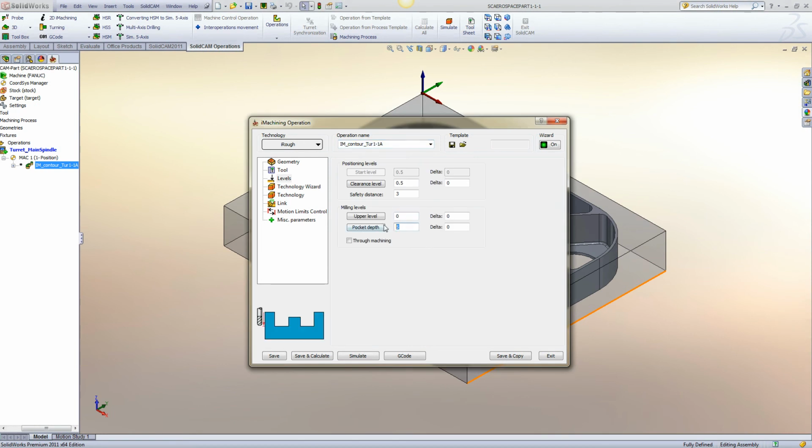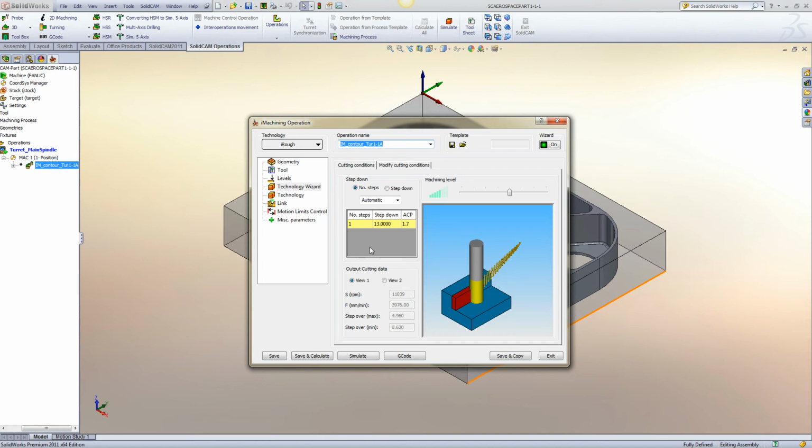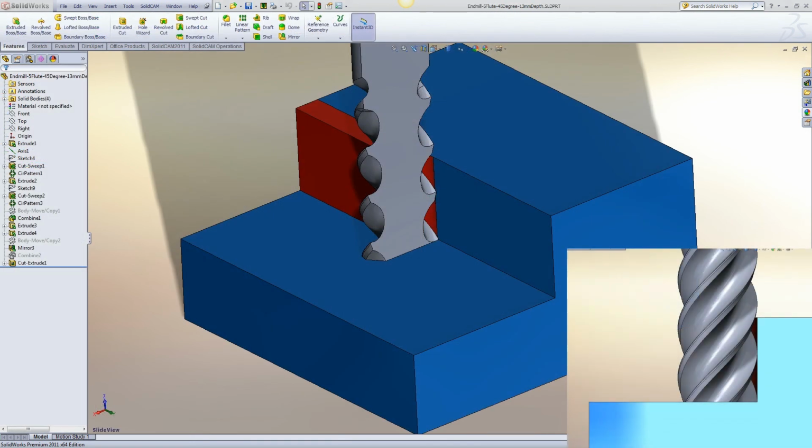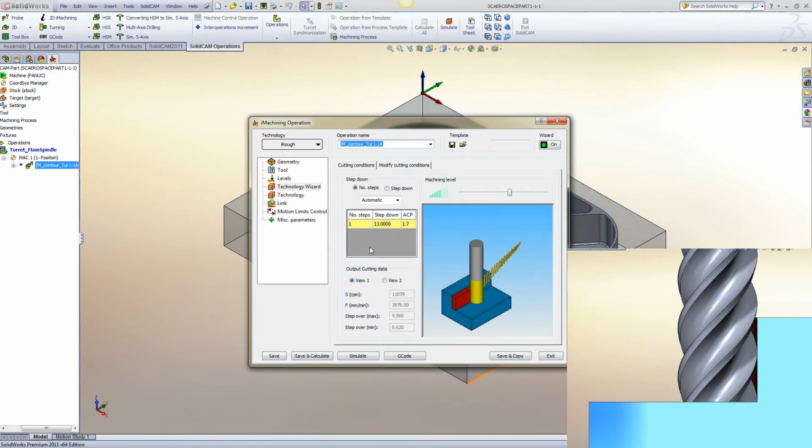Now let's change the pocket depth to 13 mm. The ACP now is 1.7 and is painted yellow. The model shows us that there is 1 contact point above the bottom and 0.7 of the next. The yellow is because we have at least 1 contact point above the bottom of the tool. Since there is at least 1 contact point above the bottom point, the situation for stability is okay.